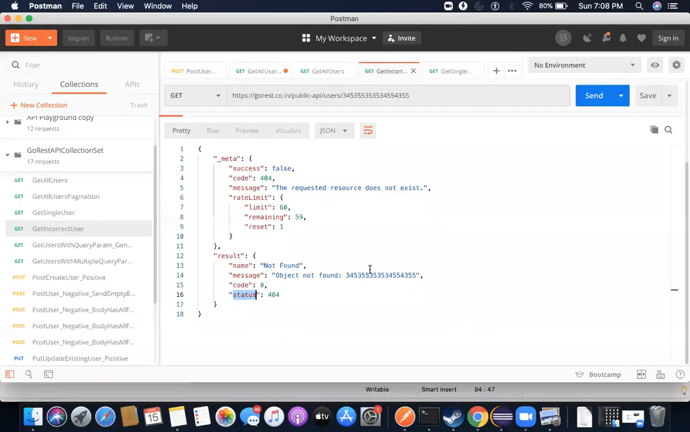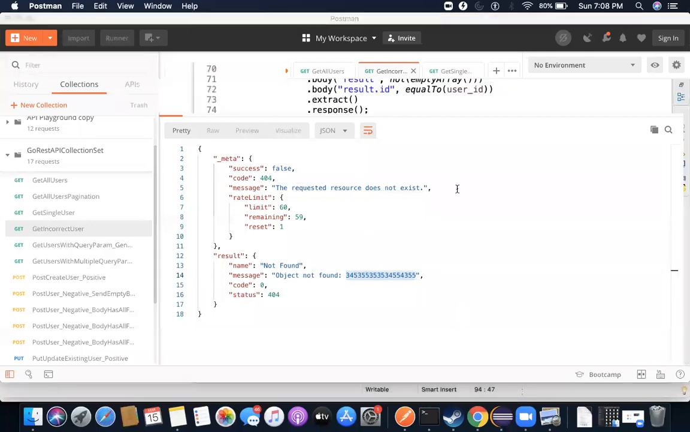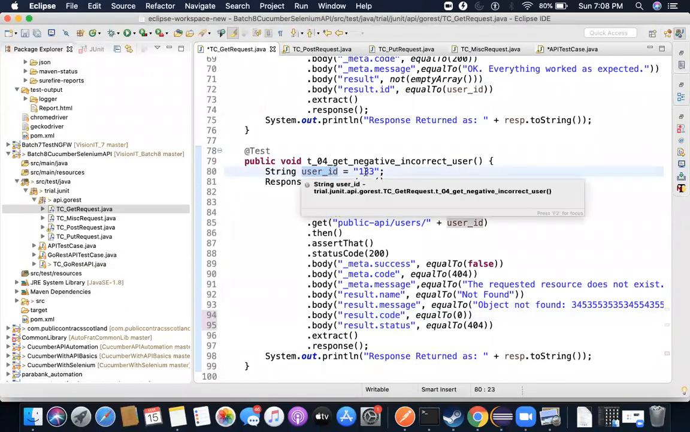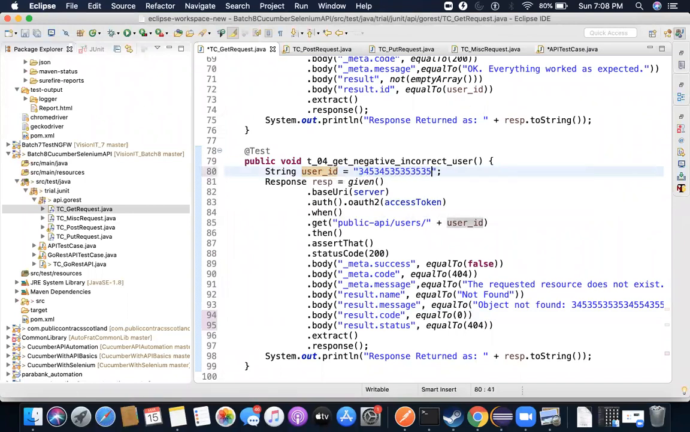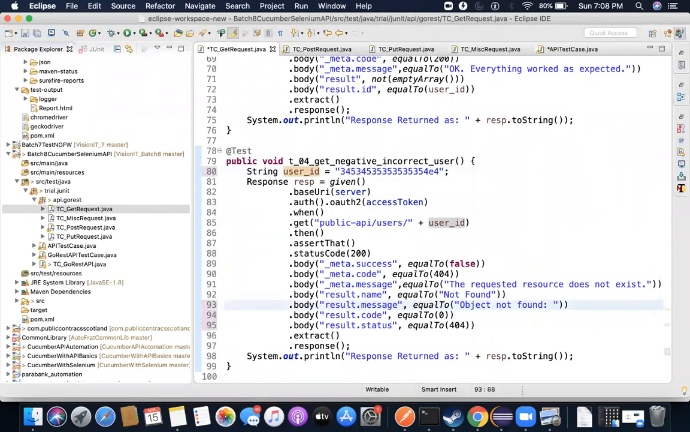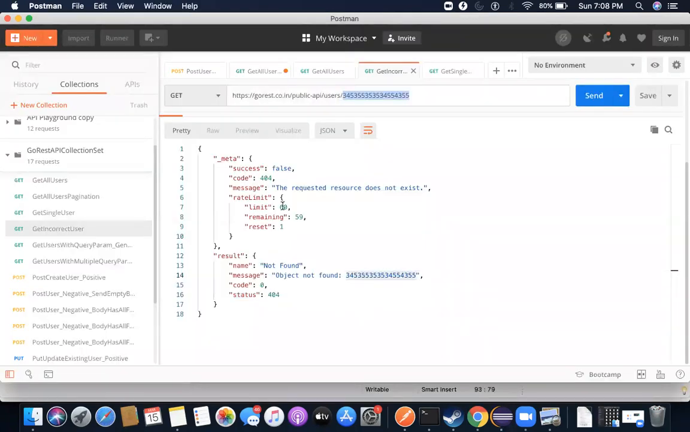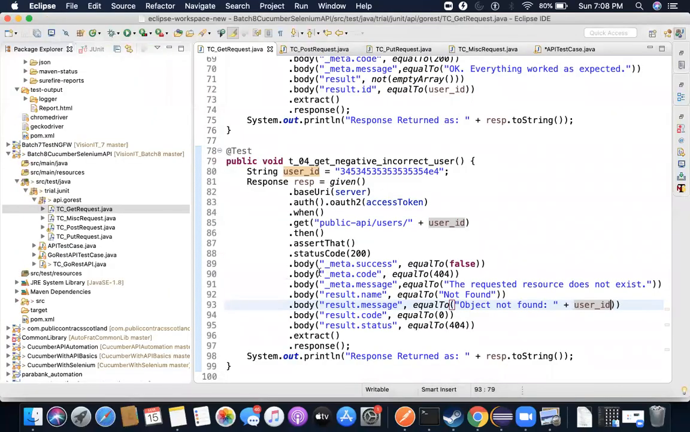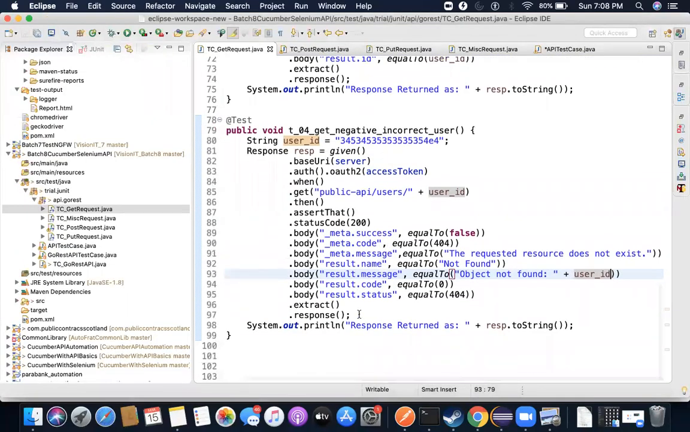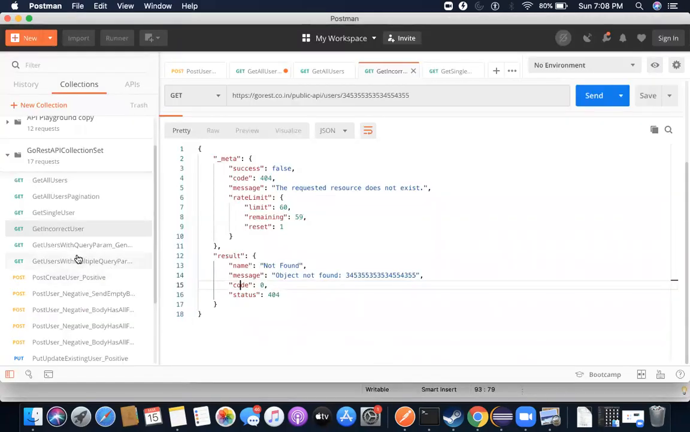Then the message is this, but this is what is coming from here. So I will again parameterize this. The user ID is something rubbish. This is what I will validate. So I will remove this part and I will append this, so that it will be validated at runtime. User ID, right? So I'm validating all that: 1, 2, 3, 4, 5, 6, 7. I'm validating 7 things, everything whatever it is returning. Now this is how the fourth test case will be completed.